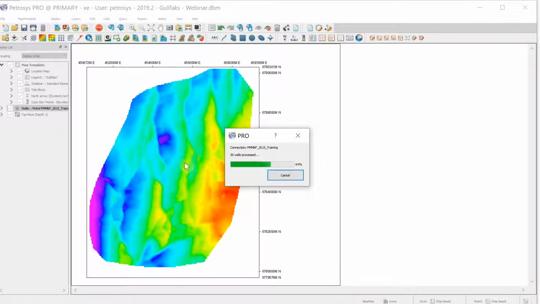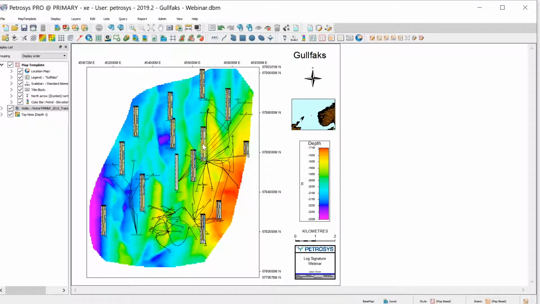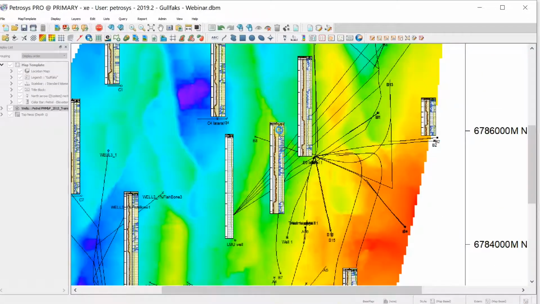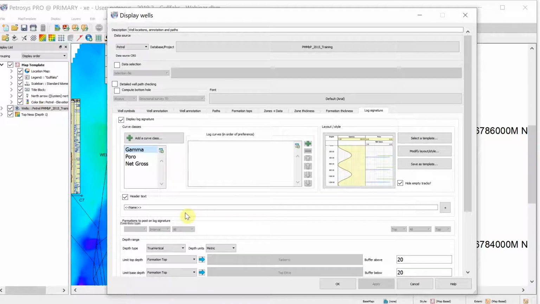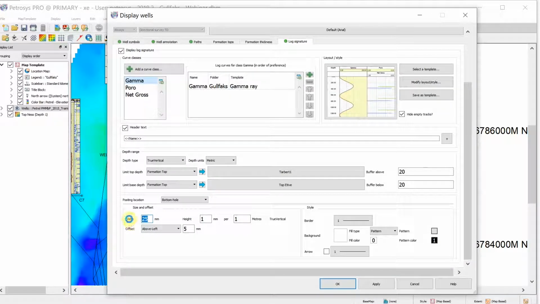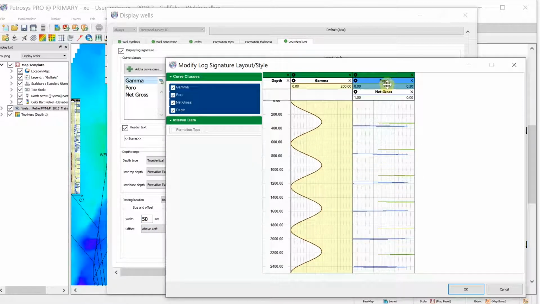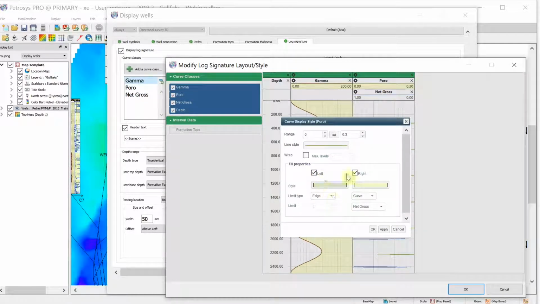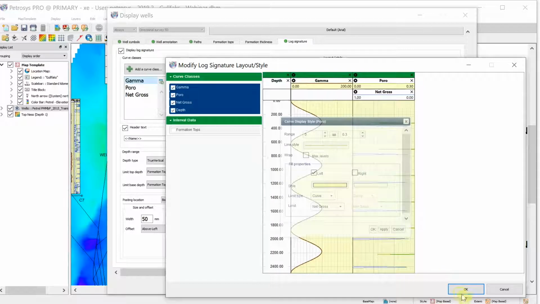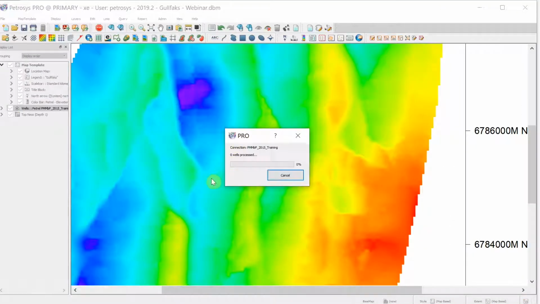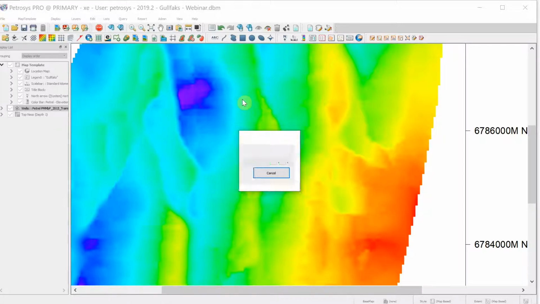And one thing I forgot to do was change the width of the track, so I'll go back and do that shortly. So you can see now that we have our net to gross displayed here. What I'll do now, down the bottom, I'll just double that out to 50, and I'll change that as well because that was the wrong way around. Change that to left, curve, net to gross, change that to yellow, OK, turn that one off, OK, OK, OK, and now my maps will display with a wider log signature and a fill between my net to gross.